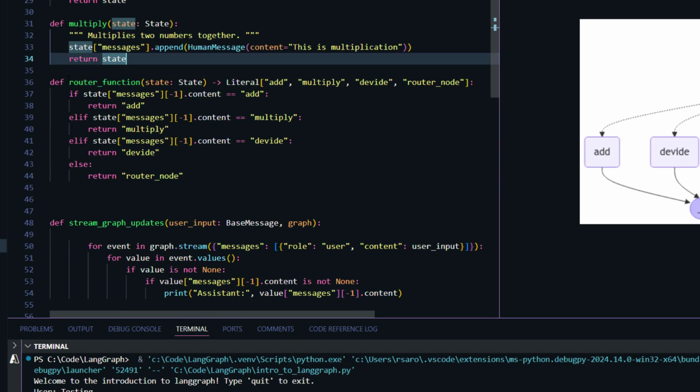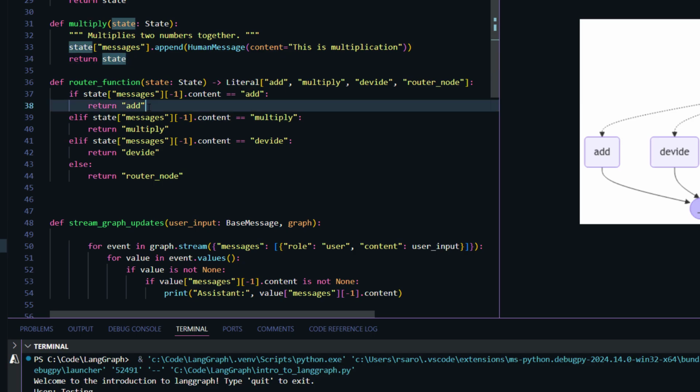And then there's a router function we added. This router function is again kind of a dummy function, doing nothing much, but it's just checking the last message on the state, and seeing if it's add, then it says go to add. If it's multiply, then the control goes to multiply, and same way for divide.